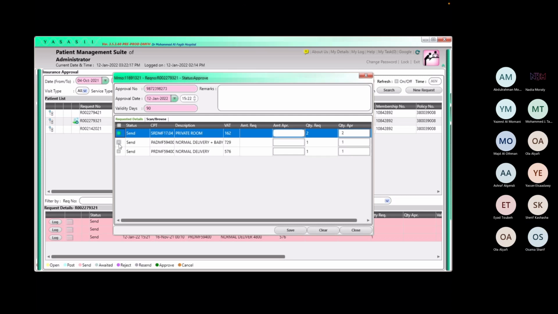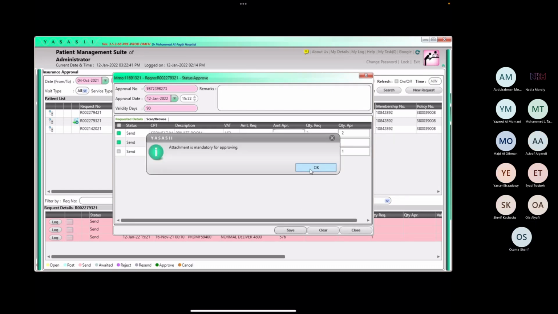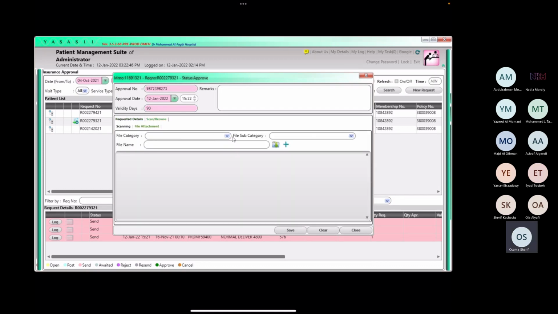Okay. And for the normal delivery and all, let's say the hospital, they have got back to us, and they have only covered the package part. They have no need for the service. They have covered for a package of normal delivery plus baby care, and they have given an amount of 5,000 reals. Of course, attachment is mandatory, like last time we saw. So I'm gonna go and attach something for the sake of the example.